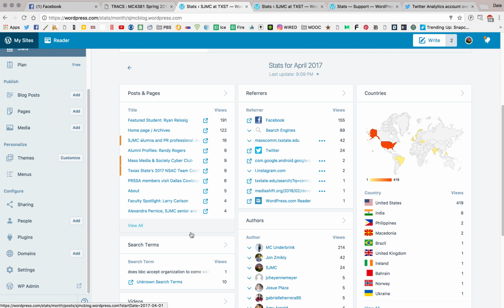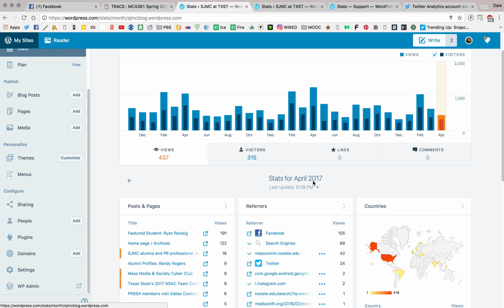You can see we had some search terms here. It says, does BBC accept organization to come visit? So that was something that someone searched for that brought them to our blog because we had an article about the study abroad trip visiting the BBC, I would assume. So that's a little bit of a surprise. But other than that, pretty self-explanatory.